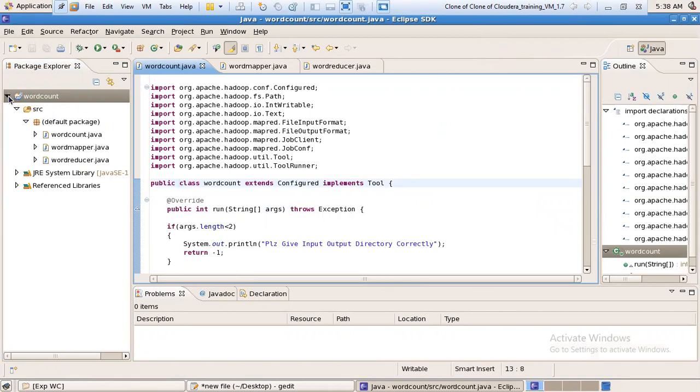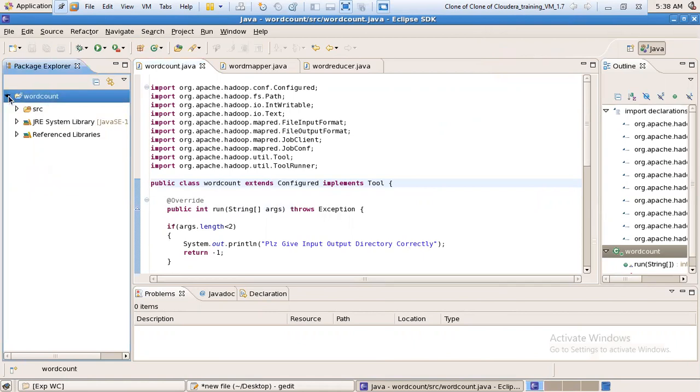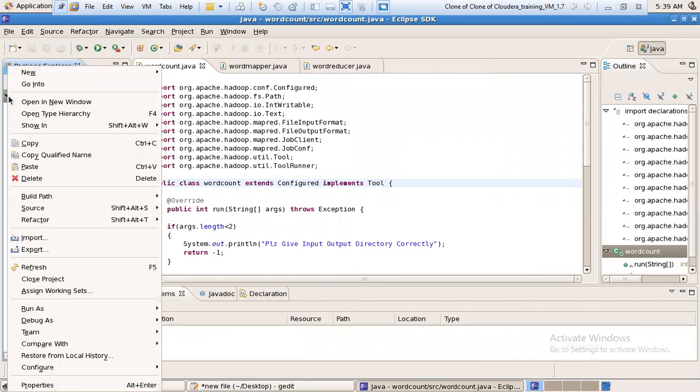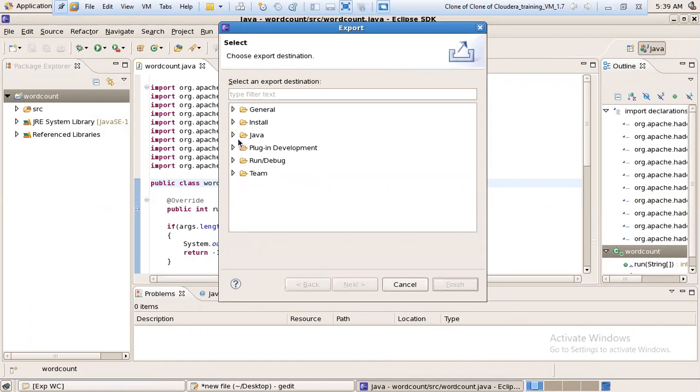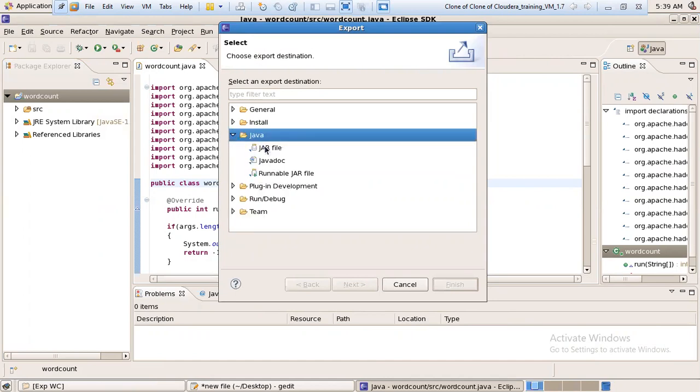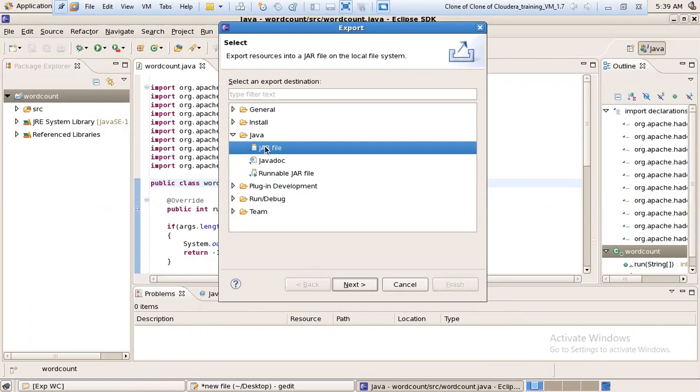So we have this project WordCount. We have included the external Hadoop jar files into this project, and we have these three class files: WordCount.java, WordMapper.java, and WordReducer.java. Now let's go to the project WordCount and right click there. Click on Export. Then you'll get some options like this. Click on Java, and then click on JAR file. Then click Next.